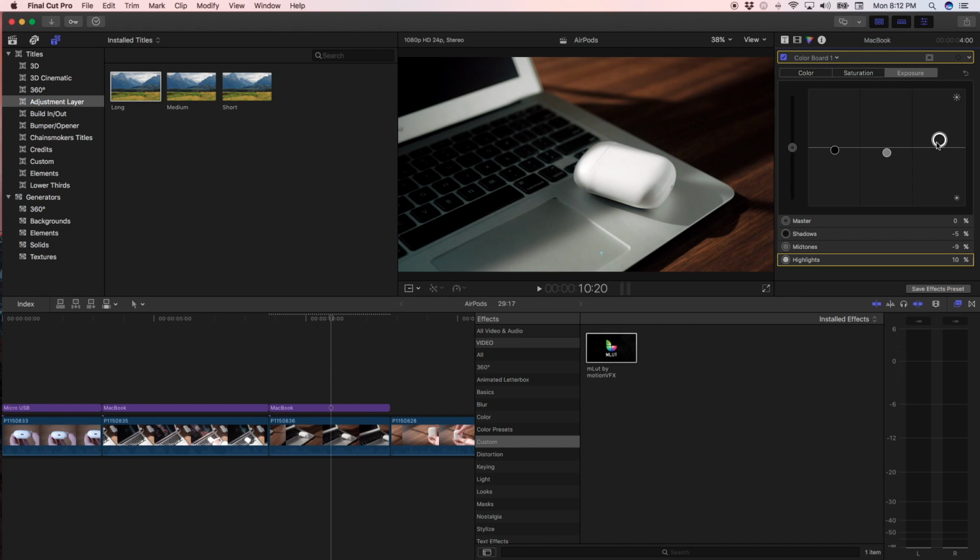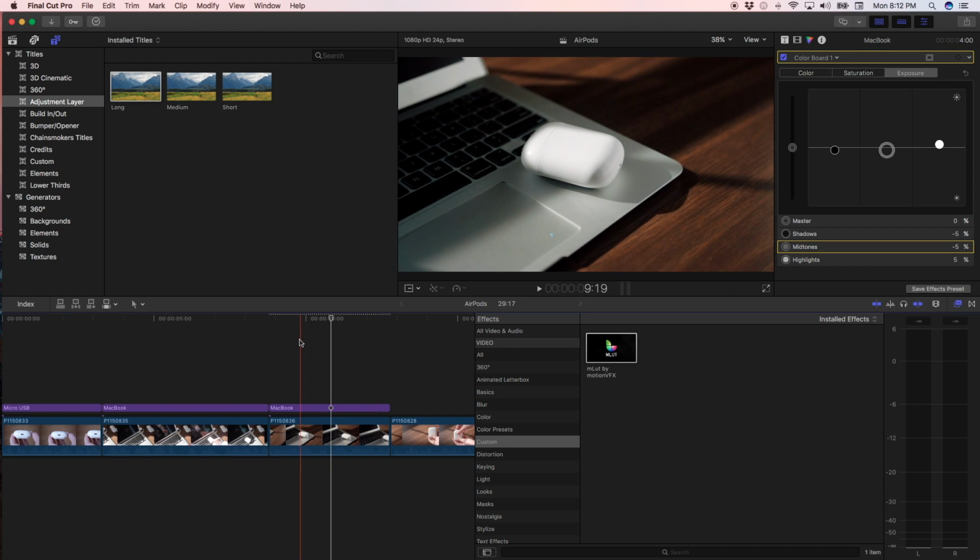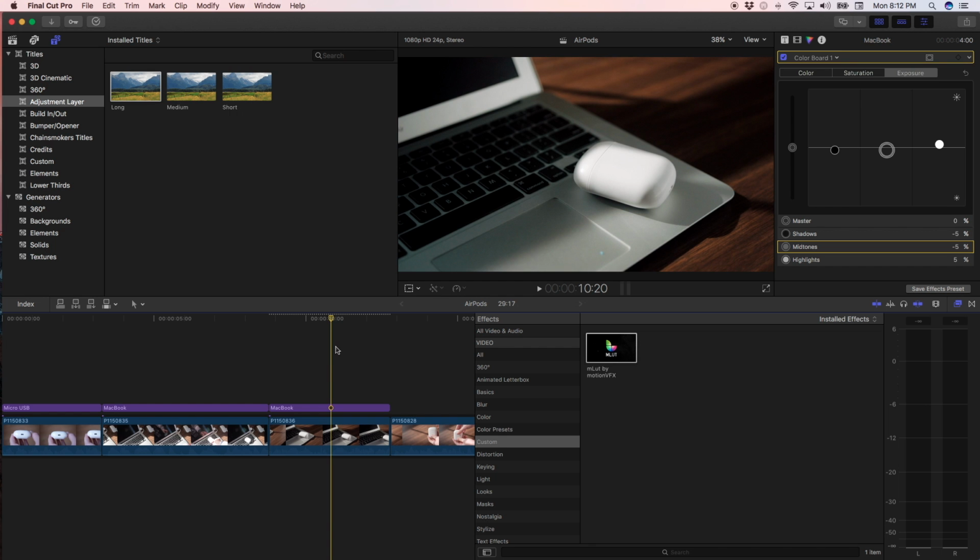So let's boost the highlights a little bit, because when we copy and pasted from the last adjustment layer, they were taken down a lot from that overexposure.